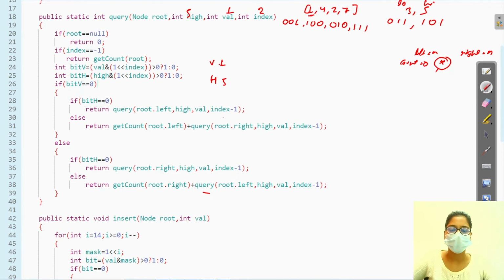Now, if we have to see, we were working on index 2. For index 2, if we check 210, indexing is like this. So at index 2, low will have 0. At index 2, high will have 1. So bit generated is 0, bit generated is 1.